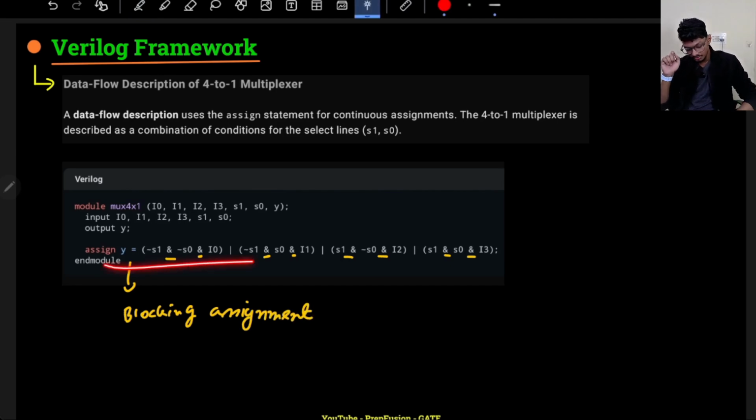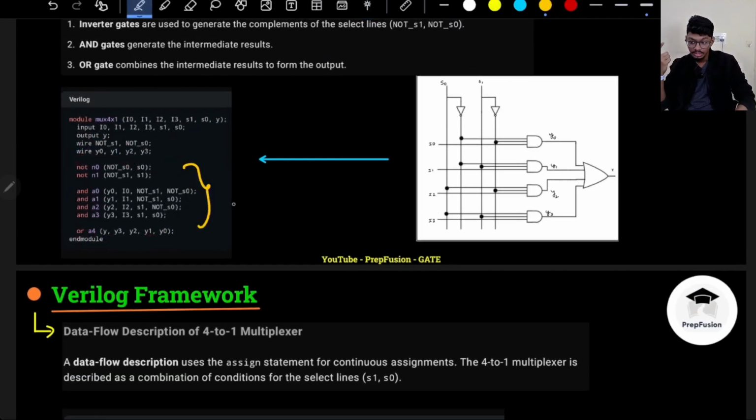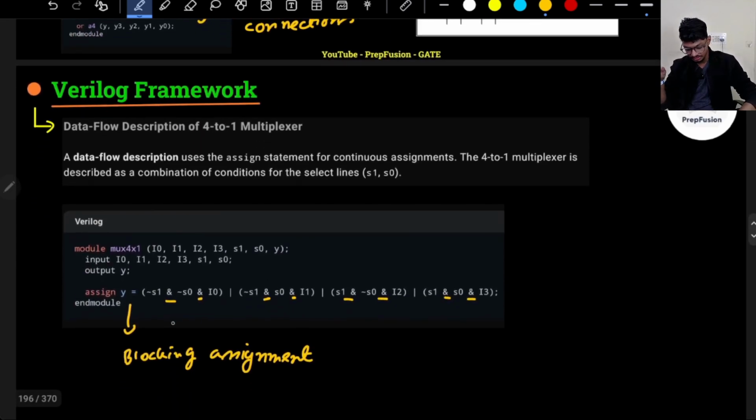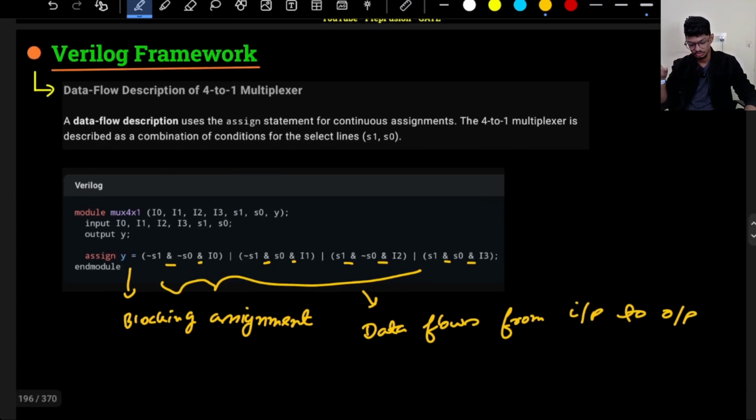What is the difference between this and this? So here, I am actually specifically saying the intermediate connections, but here I am not saying any intermediate connections, right? Just what I am saying is how data flows from input to output. That is the main purpose of explaining this, how the data is flowing from input to output.